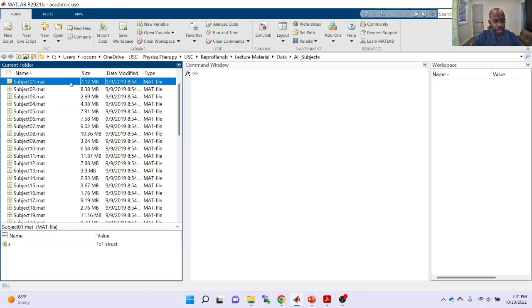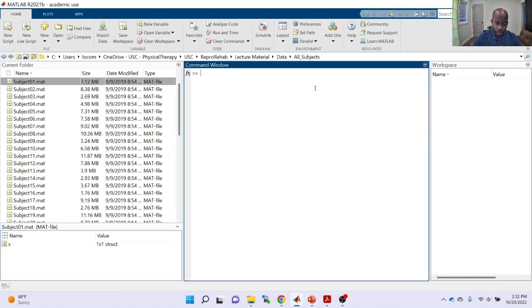Okay, so now we have these MAT files. These files are located within a folder called All Subjects that's stored somewhere on my hard drive. However, just because I can see them in the MATLAB interface, it doesn't mean that the data inside those files are available for me to use in my code. The first thing I need to do now is load an example file into my workspace so that I can get a sense of what's included in the files.